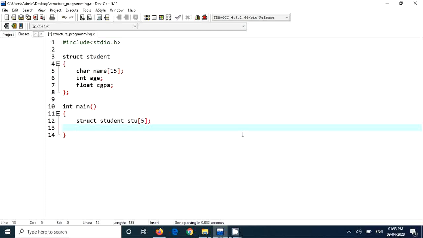So how many members are there? There are 5 members. stu0 is the first member, stu1 is the second member, stu2 the third, stu3 the fourth, and stu4 is the fifth member. There are 5 structure members. These are the names of the structure variables: variable 1 is stu0, variable 2 stu1, stu2, then variable 4 is stu3, variable 5 is stu4.